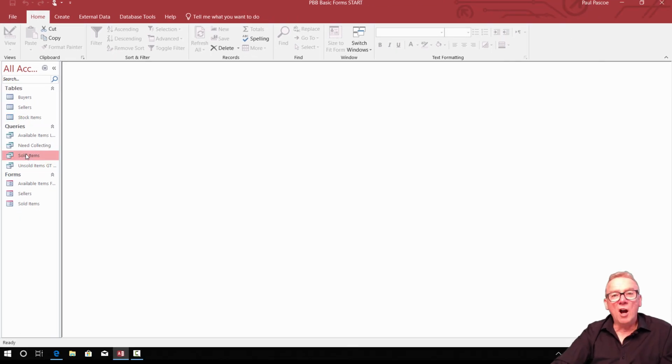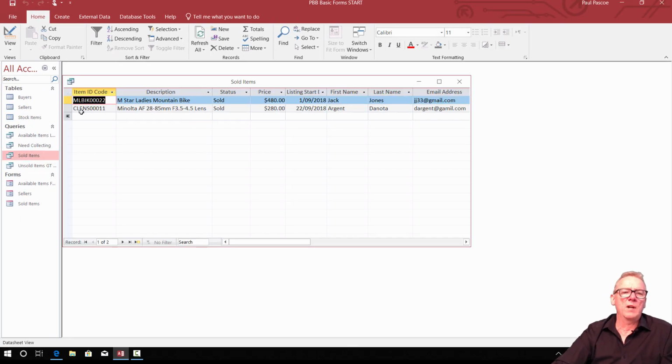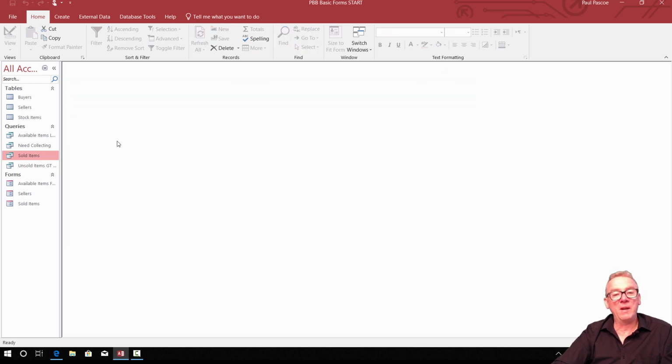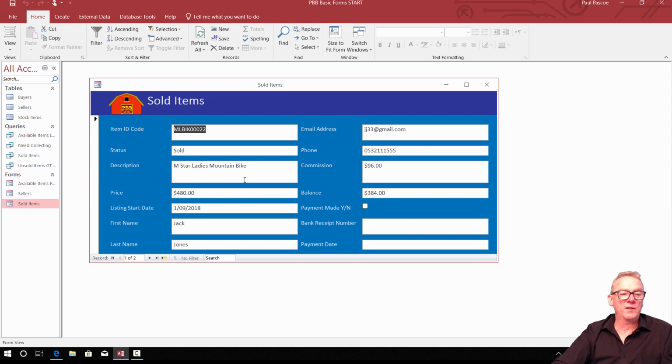And if you run the sold items query too, run that, and you'll see that the lady's bike is in there and the men's bike isn't there anymore. So whatever we've done to the form with the sold items, when we mark that item as sold and changed it out of stock, that's changed in both the table and in the query. Okay, so there's one other thing, the lens here where the seller has to be paid. But anyway, that's how you do the processing.